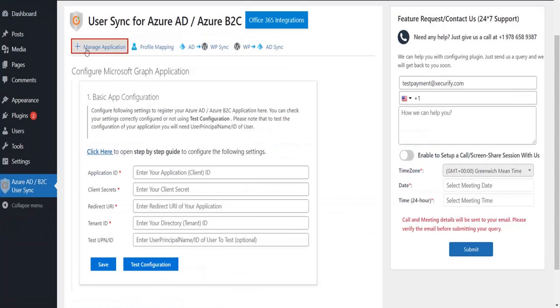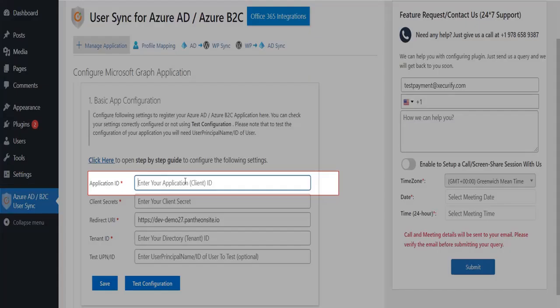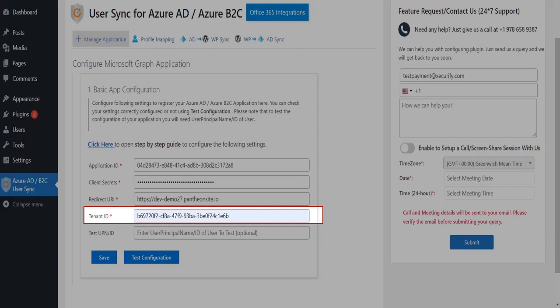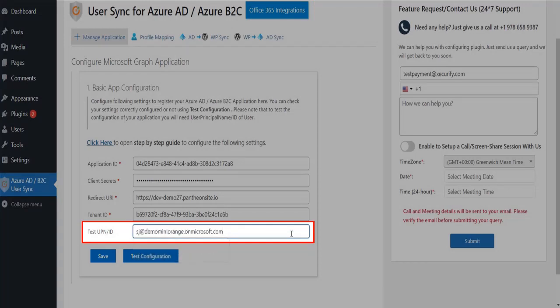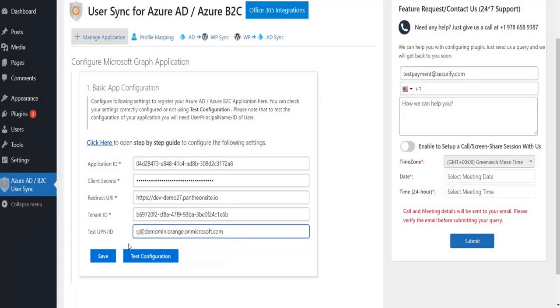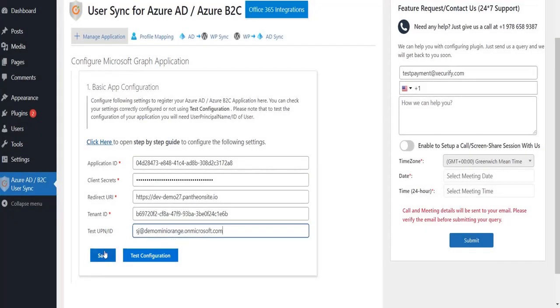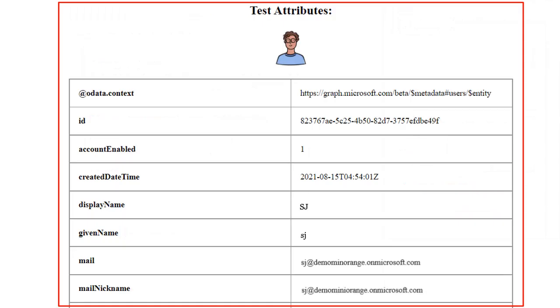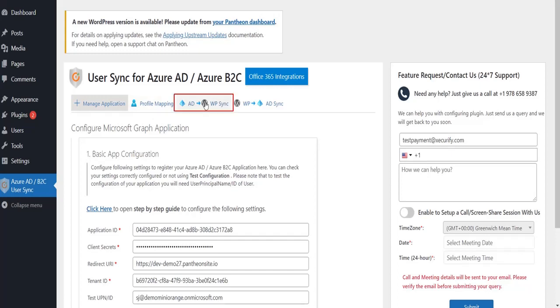In the Manage Application section of the Azure Sync plugin, paste the application ID, client secret, and the tenant ID you copied from the Azure application. Enter the user principal name or the object ID of the user whose test attributes you want to fetch, and click on the Save button. Click on Test Configuration. And on the successful configuration, you will be able to view the attributes received from Azure AD.